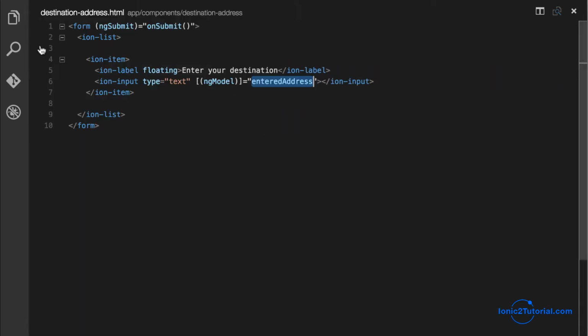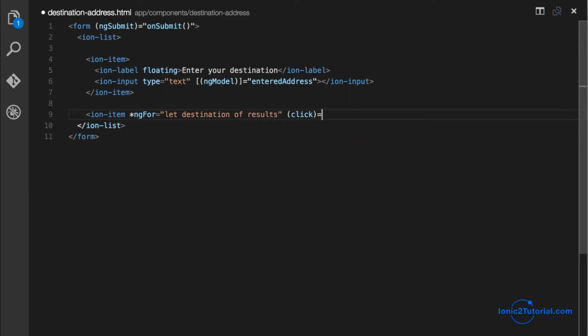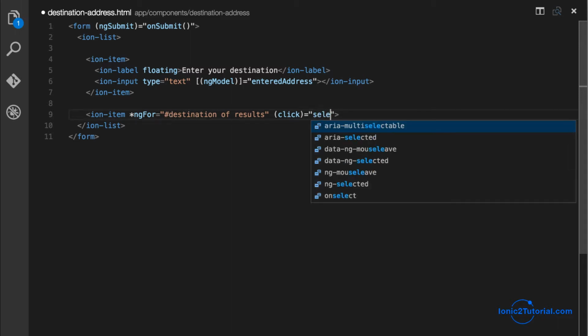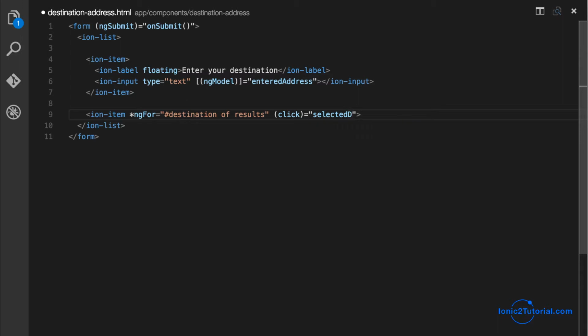Now let's go back to the template and show the results to the user so that the user can select one. We're going to use an ngFor loop for this, and the format is let item of collection to iterate through the items. But currently in this beta version, it uses the hashtag format. So if you're using a later version of Angular 2 and Ionic 2, then you'll probably be using the let format instead.